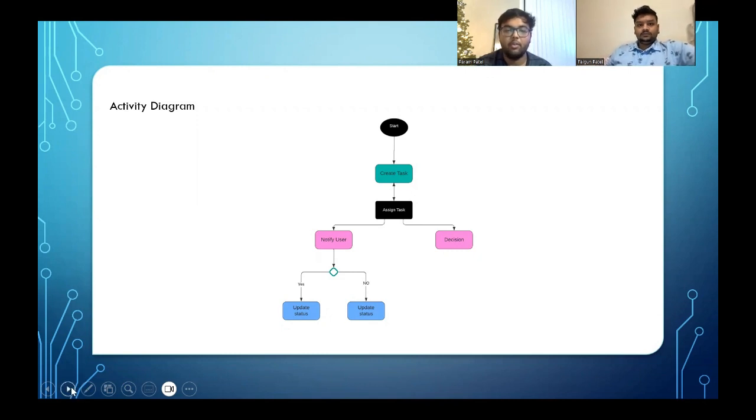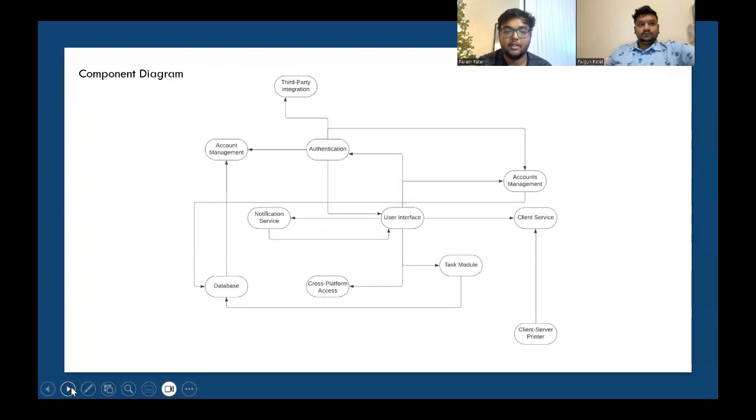Next, moving forward to the component diagram. As we move to the component diagram, it provides a high level view of components and their interactions within our task management application: user device, servers, data servers, notification servers, authentication servers, and other components work together to deliver a seamless user experience.